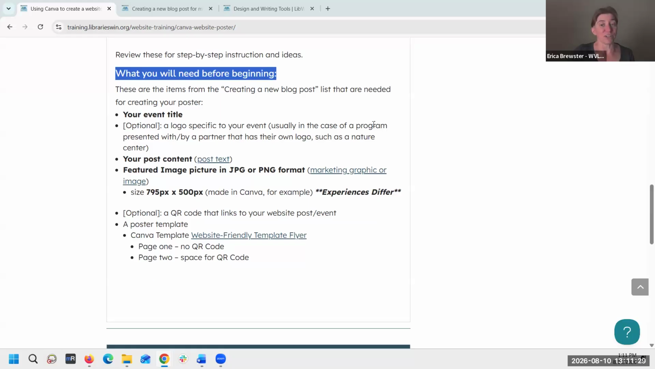And it's actually a very simple checklist. One is your event title. Optional is you may want one that has a logo specific to your event. We are going to create a website or a poster template that has your library logo already on it. But if you're partnering with a partner organization, they may have a logo and may want to put that onto your poster as well. So optional thing is to have that logo handy as well.